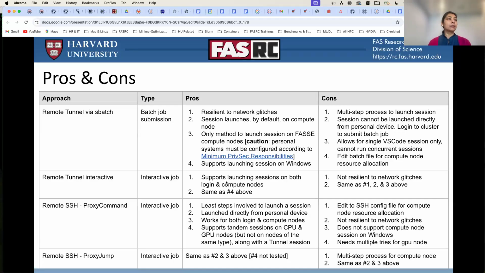But yes, you cannot do the remote tunnel interactive on FASSE, because remote tunnel interactive uses the salloc command, and on FASSE you're not allowed to execute the salloc command. So that is the main difference between these two approaches. And then in terms of its disadvantage, it is not resilient to network glitches. If you are, let's say, in an area where the signal strength is not that strong, you could get a dropped connection from time to time.